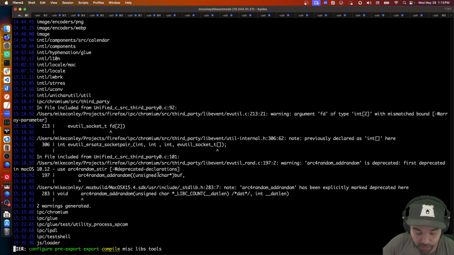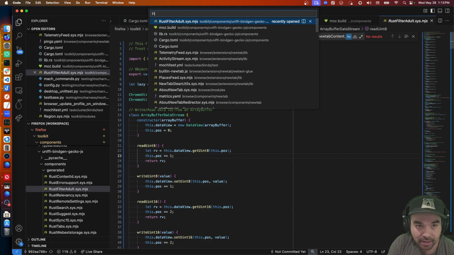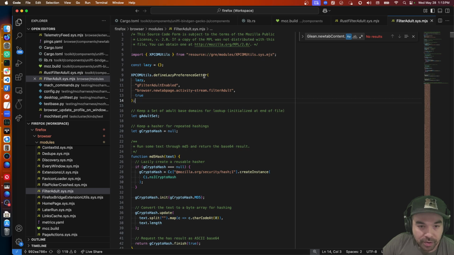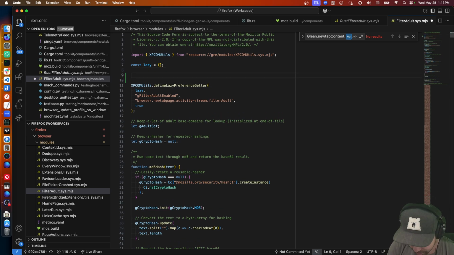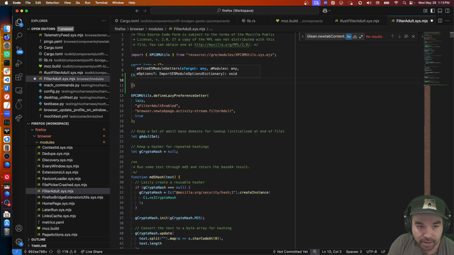The good news is that this build's almost done, and while we're waiting on that, we can continue at pace. Let's go ahead and do the work. What we're going to be doing is keeping some of this, but we are going to lazily import. Let's see. How did I want to do this? I probably did it like this last time. ChromeUtils.defineLazy, define ES module getters. I probably did this.